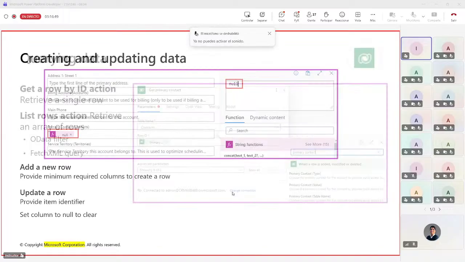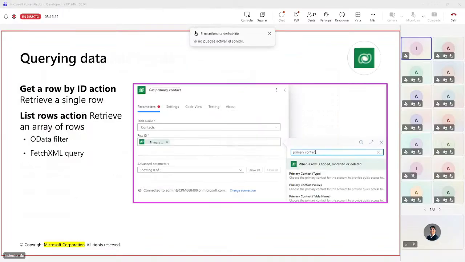Then we do have expand queries, right? Now, by default, when the retrieve data actions run, they only retrieve data from the primary table that's specified on the action. So you can use the expand query option to provide the OData style expression to include data from related tables. So that is how you will be able to query the data as well.